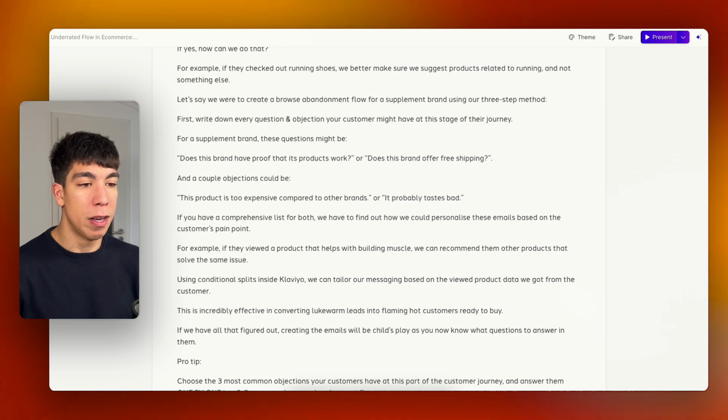For example, if they viewed a product that helps with building muscle, we can recommend them other products that solve the same issue. Using conditional splits inside Klaviyo, we can tailor our messaging based on the viewed product data we got from the customer. This is incredibly effective in converting lukewarm leads into flaming hot customers ready to buy.